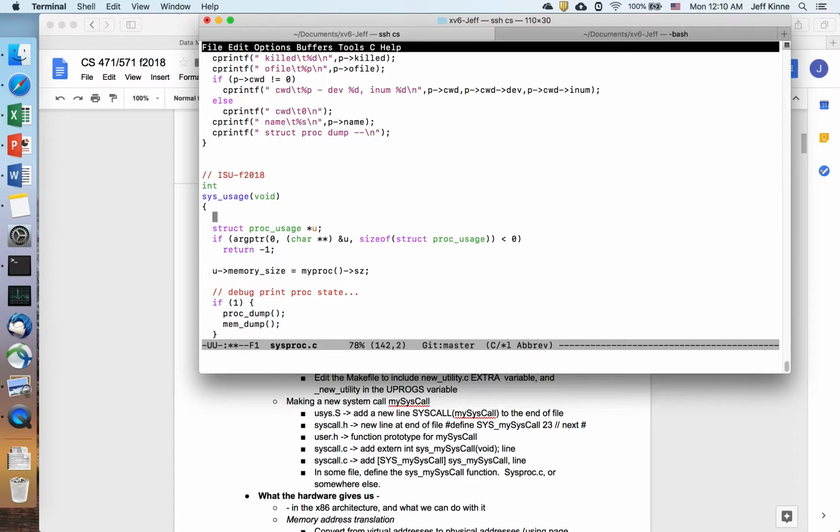All right, so for your first system call, you would get all this stuff set up, and then you could do a cprintf, which prints to the console, and you could print hello world just to make sure that you're actually getting to that code.